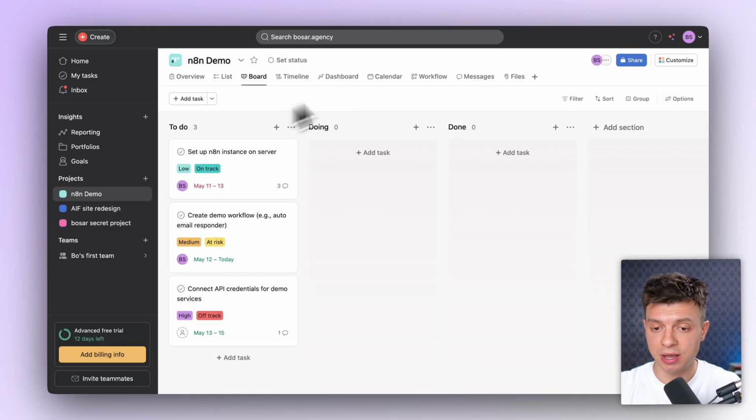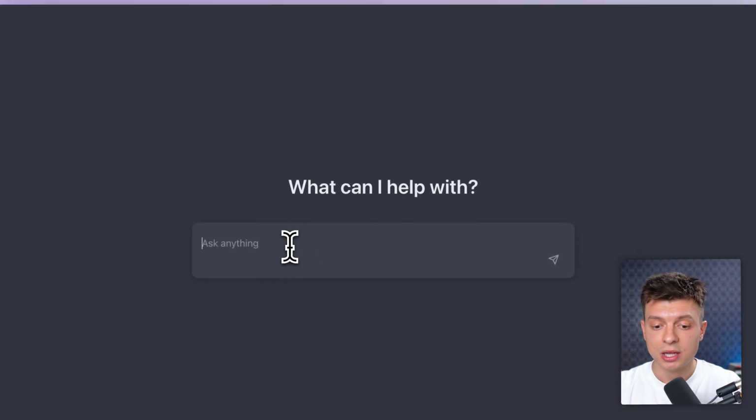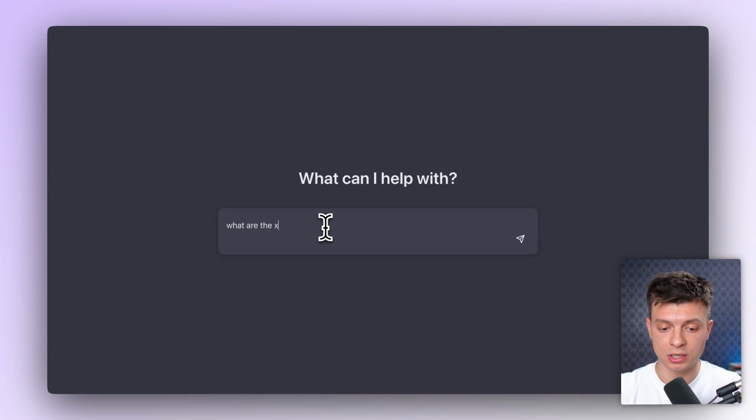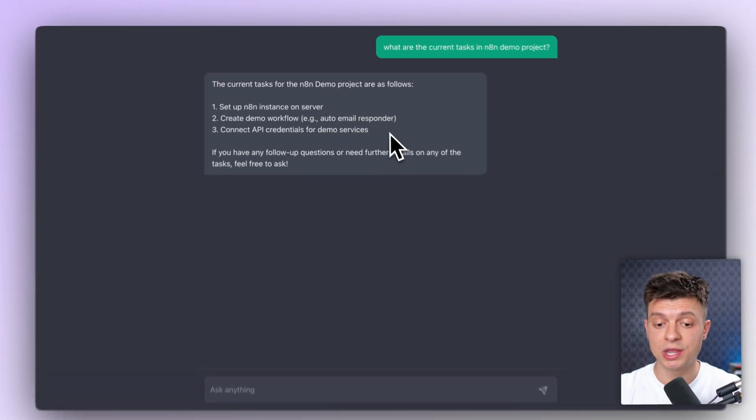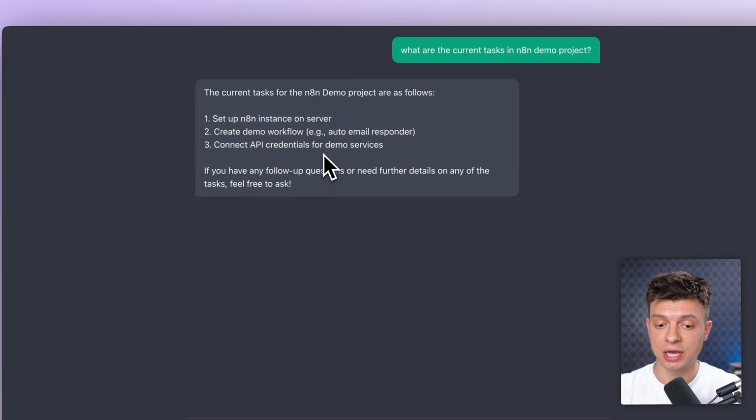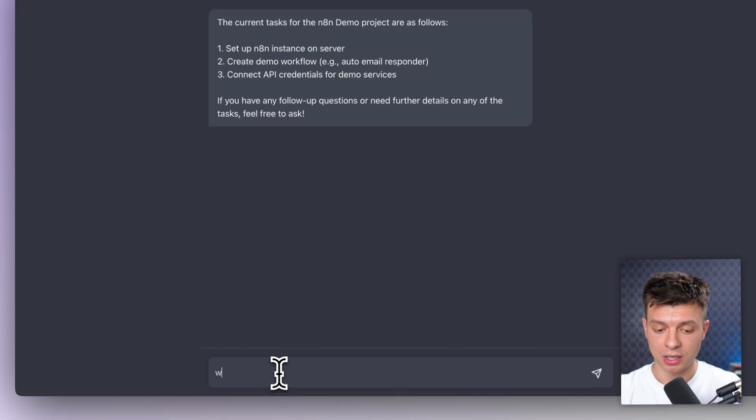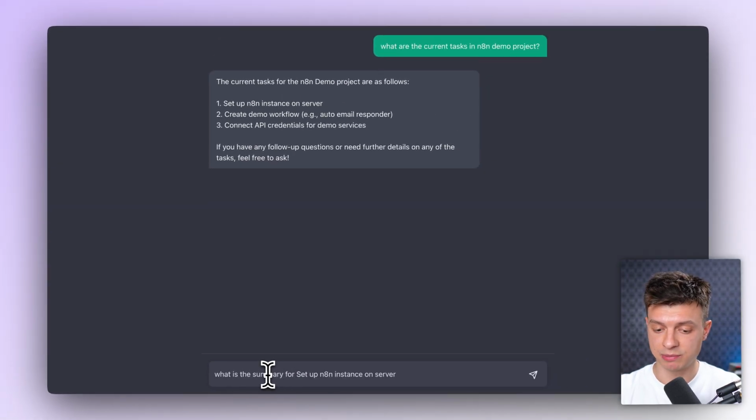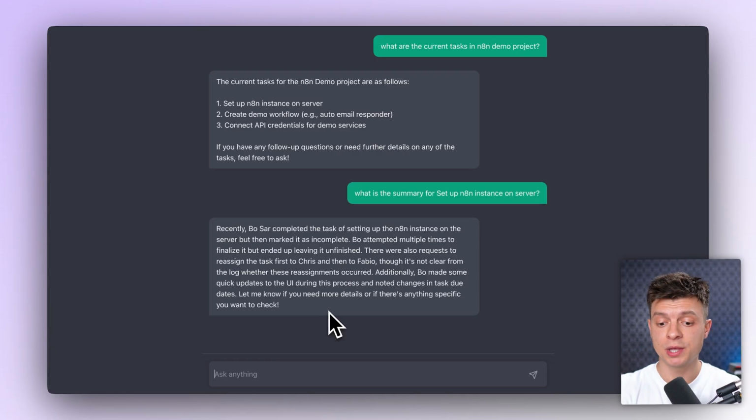Now imagine, let me go to my demo here, my demo chatbot. Now imagine I am an executive, I'm a project manager, and I want to find out what are the current tasks in n8n demo project. All right. Let's give it a second. And it provides me with the list of all the current tasks in my project. Now, if I want to dive deeper and just ask it about this particular task, let's say, what is the summary for, and I'll just paste the name of this task. And it provides me with a structured reply.